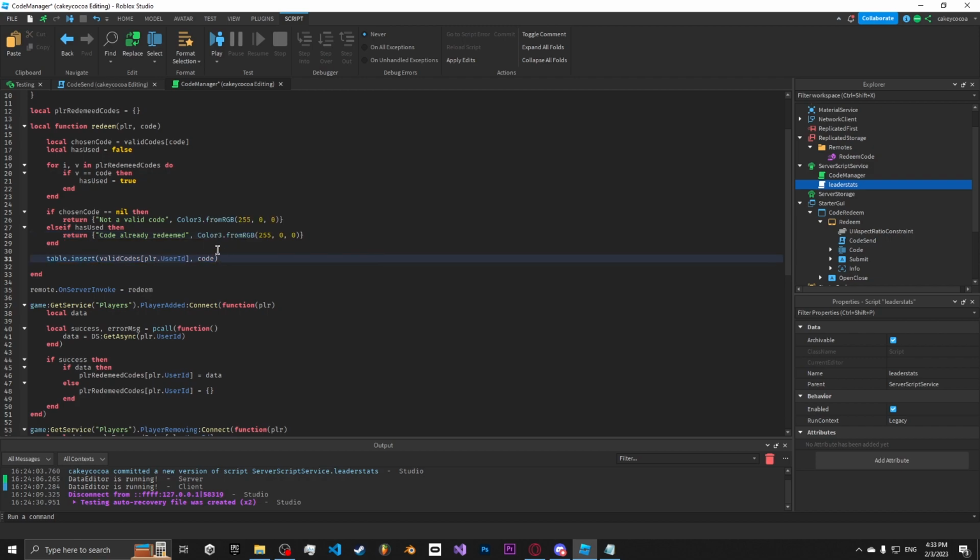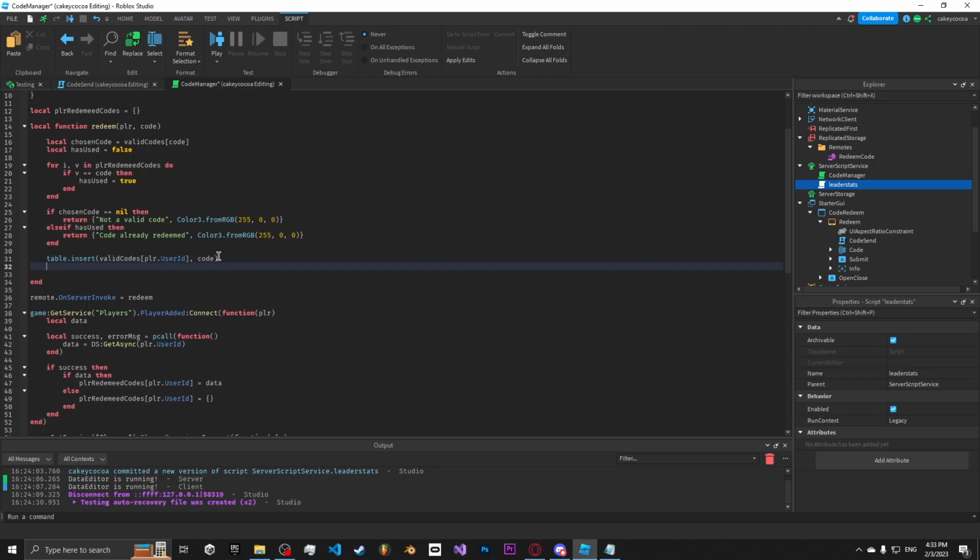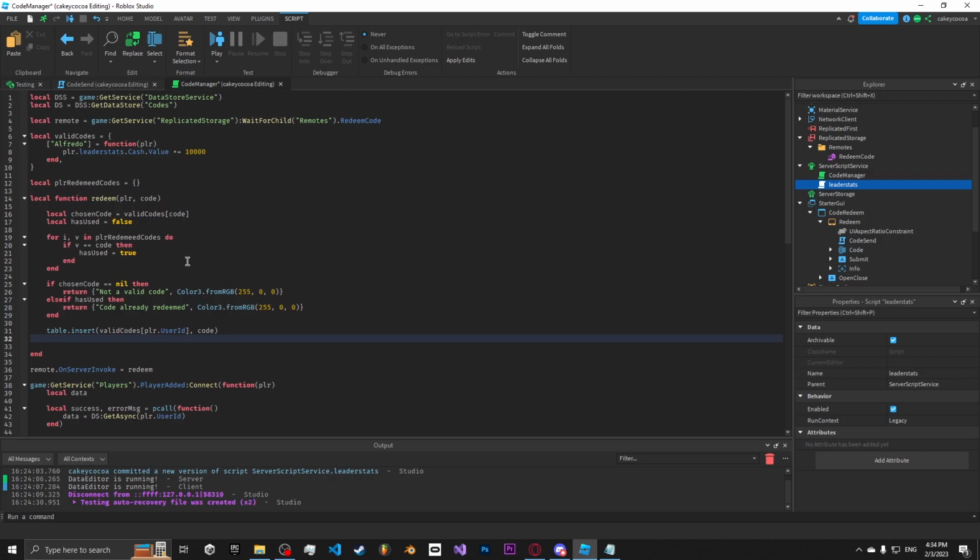We just need to give the player the reward now. So to give the player the reward, we just call the function. So valid codes code. Actually, we can probably just do chosen code, player, I think. Player, and this should work. And actually, since it's a remote function, we also have to return the messages like we did here. Since you might want different messages, we're going to enter them here and set this to a variable.